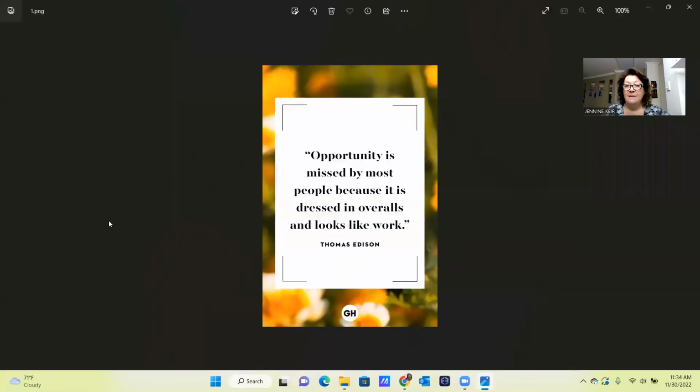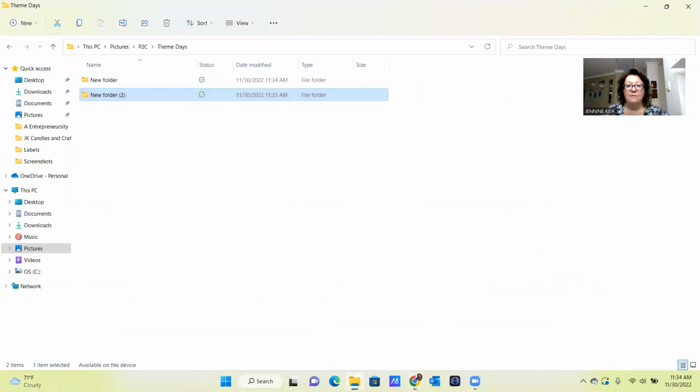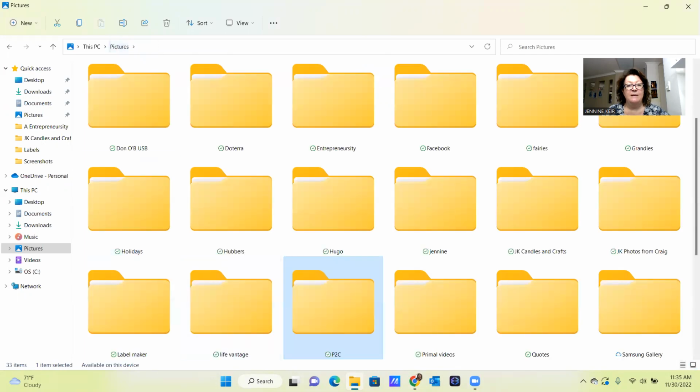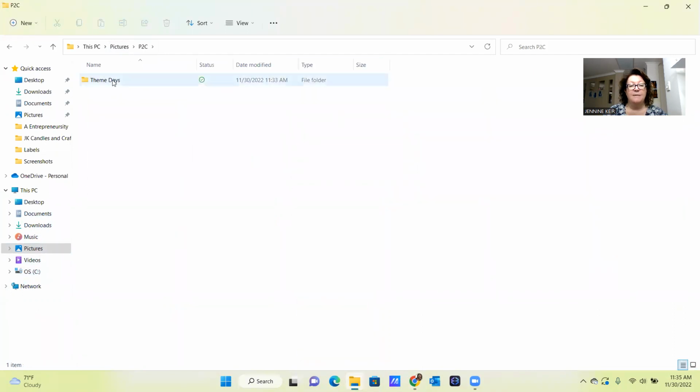So that particular quote is just saved in that folder for future reference. Okay, so it's that simple. So when we go back to our folders, which one did I save it in? There it is, in our folders. So if you're looking for it one day, you go back to your pictures and there's your P2C folder, open it up, and theme days, that's Thursday, there it is.